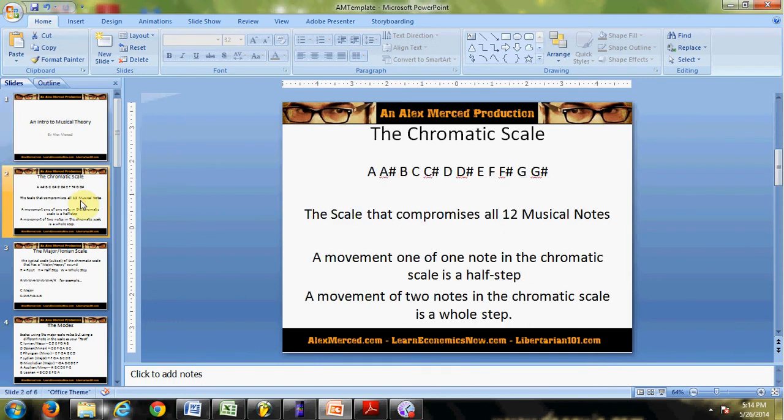So first let's talk about the chromatic scale. The chromatic scale is a scale where there are 12 musical notes. So A sharp, B, C sharp, D, D sharp, E, F, F sharp, G, G sharp. Okay, 12 notes. The sharps could also be known as flats. So A sharp could also be thought of as B flat, meaning it's below B, but higher than A.